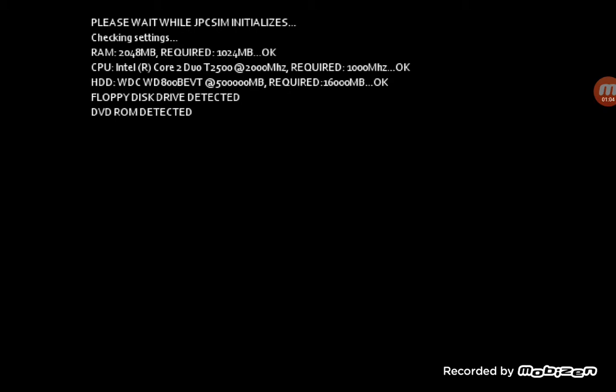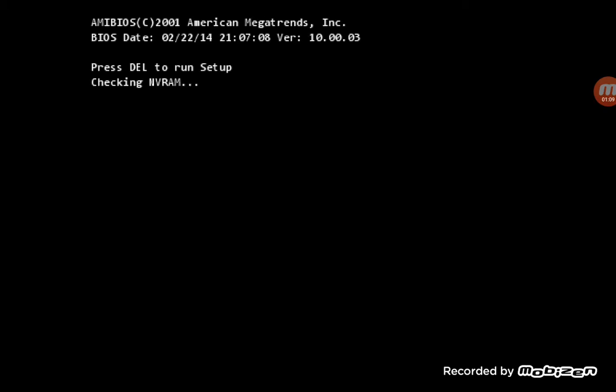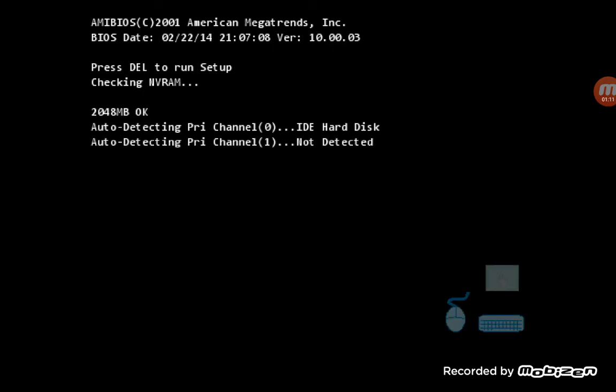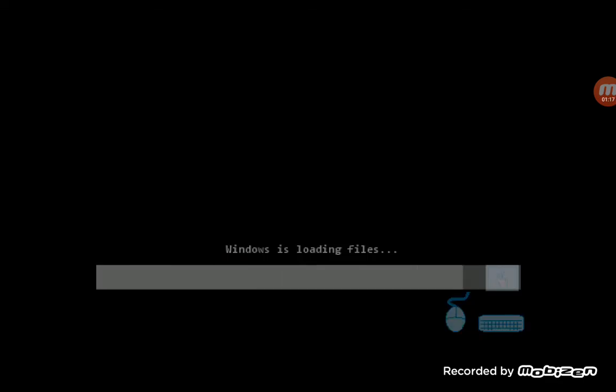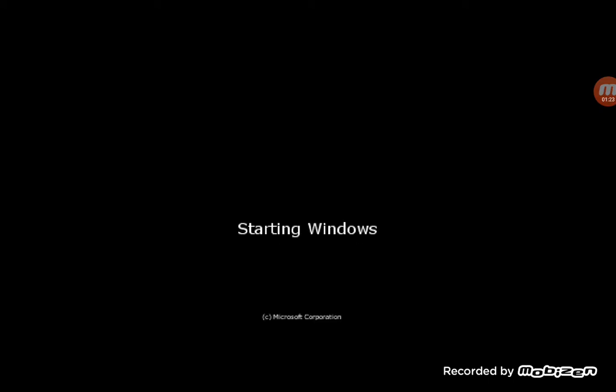Okay. This is just an ad. Okay, this is the installation preview. Windows is loading files. This is the setup of Windows 7, Microsoft Corporation.